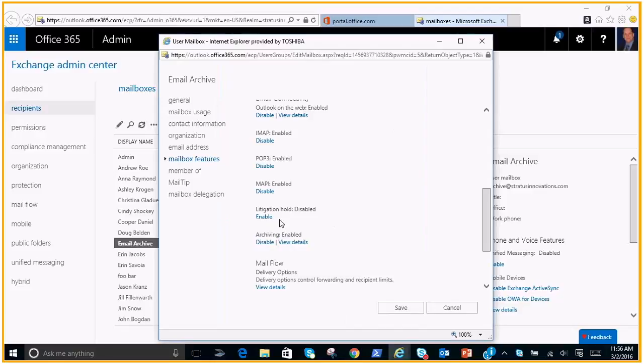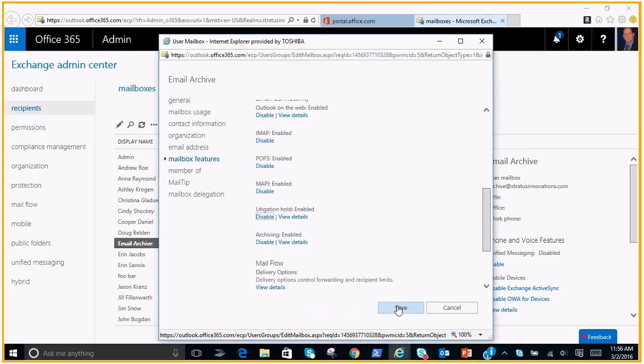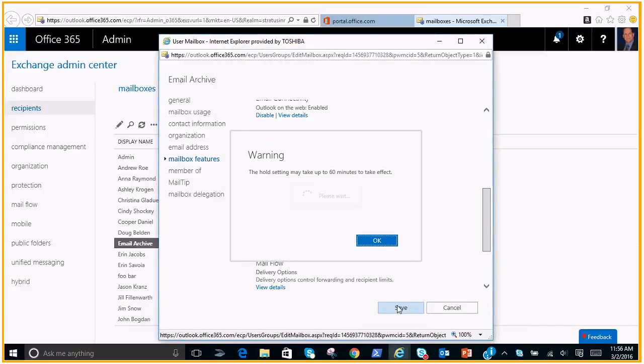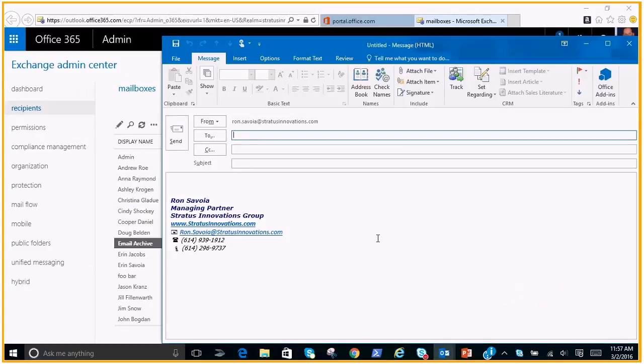The next thing we're going to do is enable the litigation hold, and we are going to leave the duration blank, which means it's indefinite. It's going to be an infinite hold. So we're going to save that and save that. So that's it. Those are the only steps that we need to do to set up the online archive for the organization. And to show it in practice now, let me send an email.